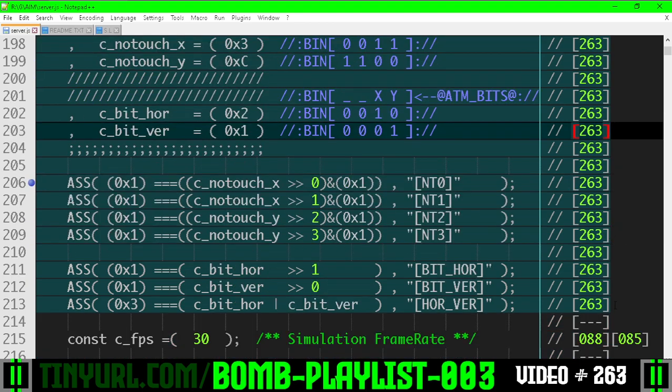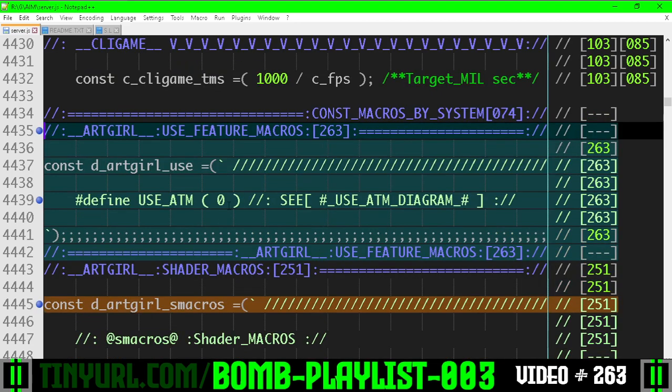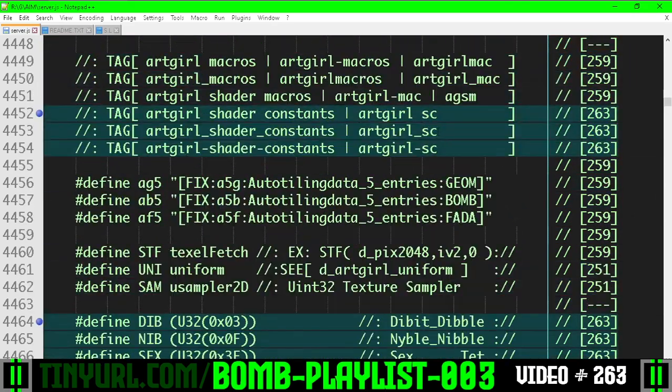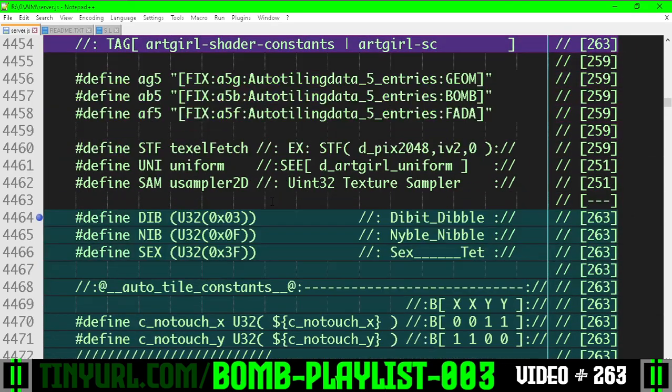Then we have some error checking of these constants here. This is a feature for extended auto tiling, so ATM for auto tiling methods, and we're going to keep this off for now and implement normal auto tiling for now. We've added this section in this video for use feature macros for conditional compilation. Inside of ArtGirl shader macros, we've added this to find the section a little bit easier.